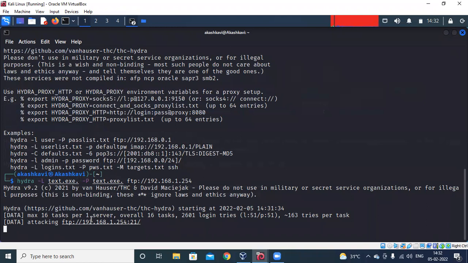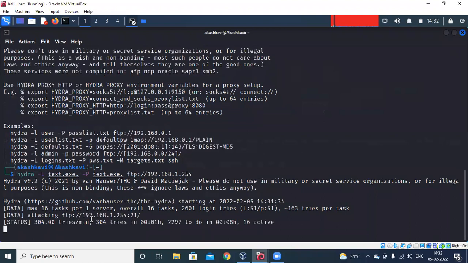So just wait for a couple of minutes. It is attacking the passwords, and then it will get those passwords. See, 304 tries per minute. Yeah, so 16 is active. It takes a little bit of time, 5 minutes. After that, we'll be getting those passwords.